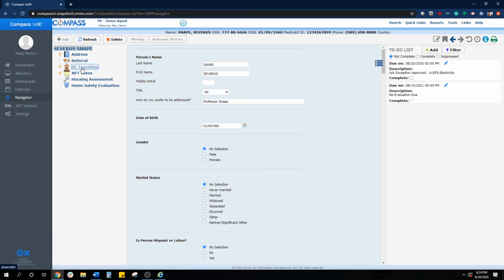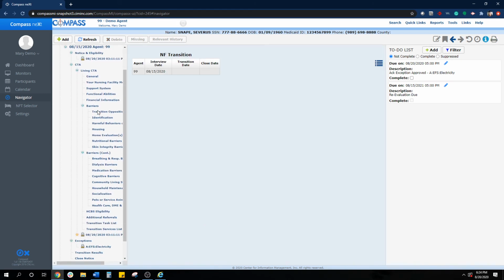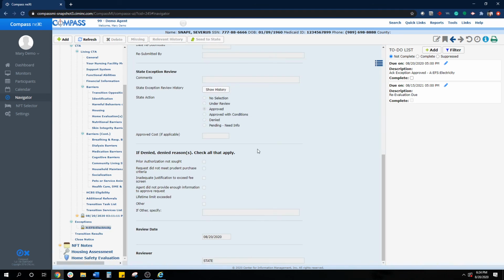So the process for that should really just be going and looking at the exception record and seeing what the state said. If they said anything, oh, they didn't have any comments, great. Or if they did, check that out. If it was approved with conditions, you're going to want to pay attention to that because they might have approved it, but approved it at a different cost. So maybe they filled in this cost field. If it was denied, you'd also want to pay attention because then there'll be a denied reason and maybe some comments as well.